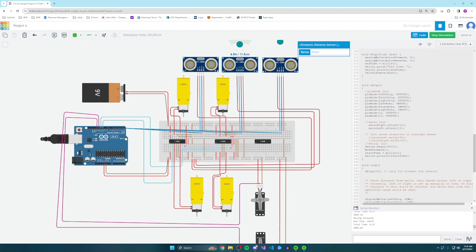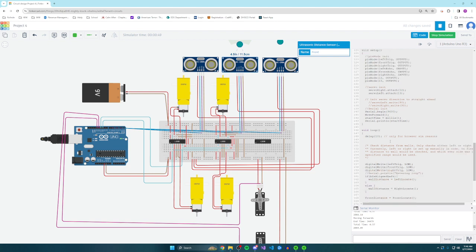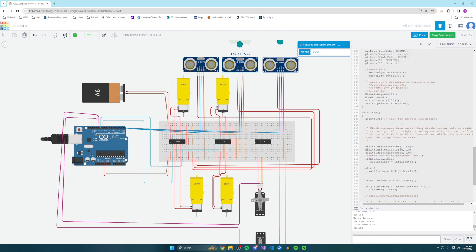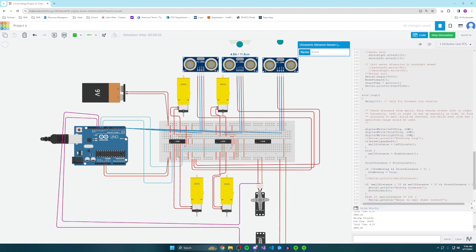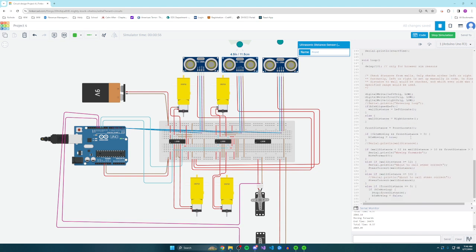Setup is pin modes, attaching our servo motors to their pins and starting to move and give us our starting time in milliseconds. And then it will print our start time. We delay by 10 milliseconds in order to basically help the browser sim keep up a little bit. Not great. Then we set all of our echolocators to low, and then we determine based on if it's left or right aligned, which locate to call.